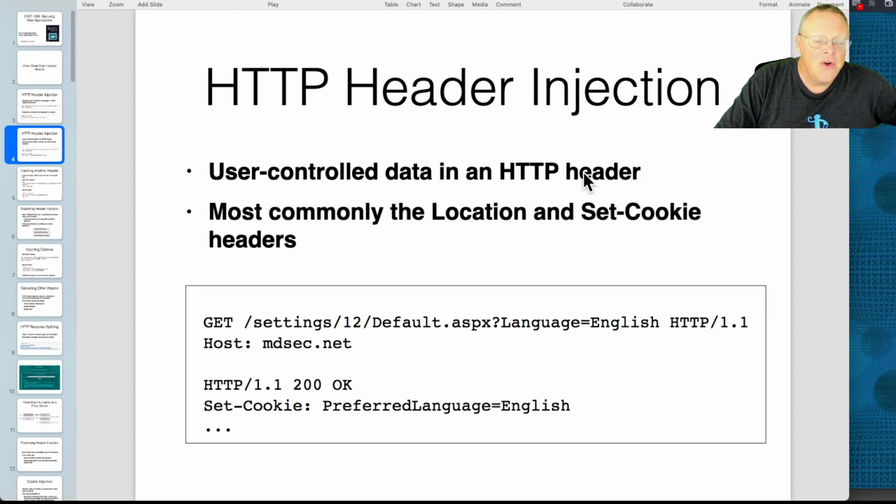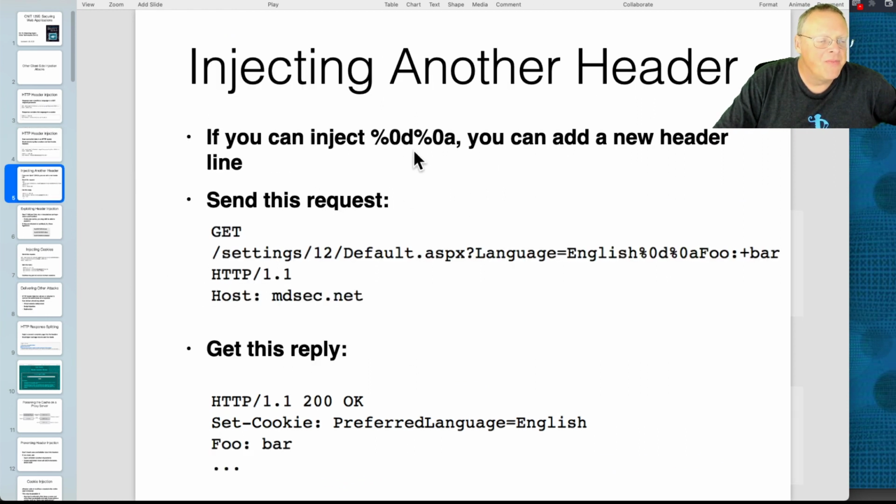So you can do header injection. I now have user-controlled data in the reply. So that means if I can inject carriage return line feed, then I can add multiple lines in that English. So I can add English carriage return line feed foo : bar. And then you'll now have a header of foo : bar. And I can put anything I want in here, so I can now add headers to a page.